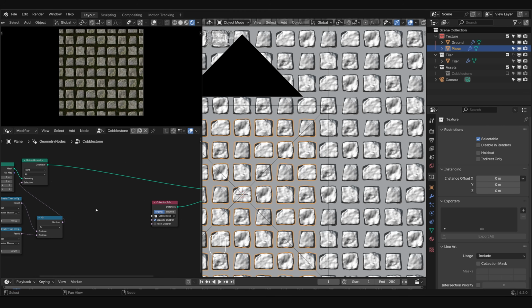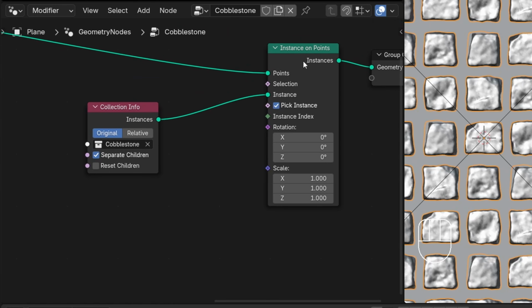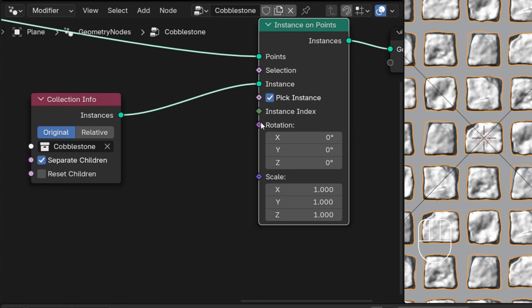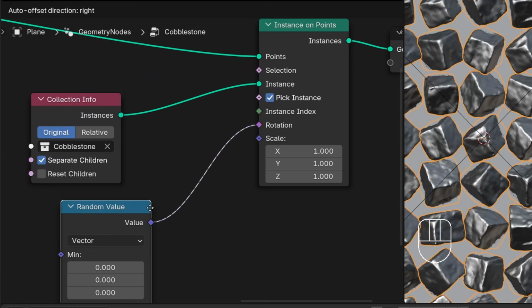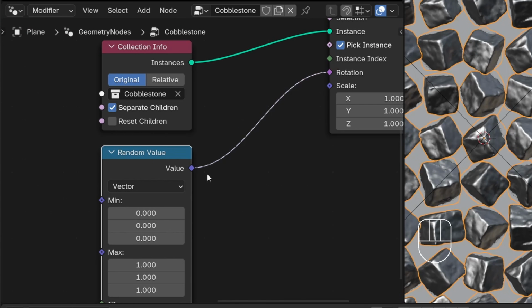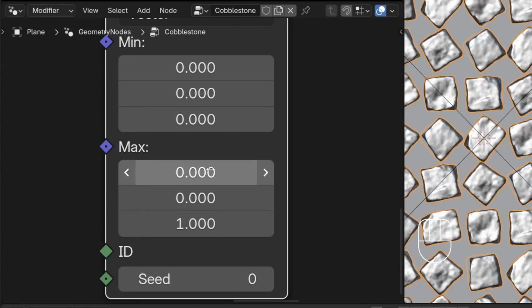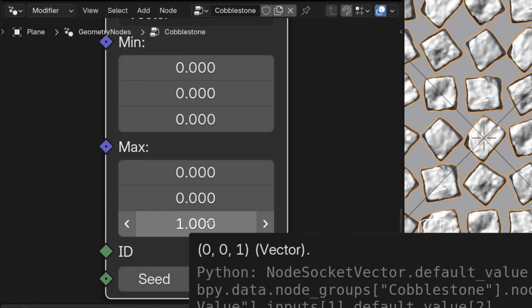Another problem is there's no random rotation here. And we can add that by going to the instance on points node, pulling out from the rotation and typing random. It's not as easy as that though. First problem is rotating on all 3 axes. Not realistic. So let's turn the X and Y to 0. Now it's only rotating on the Z. We want them to be able to rotate 360 degrees.